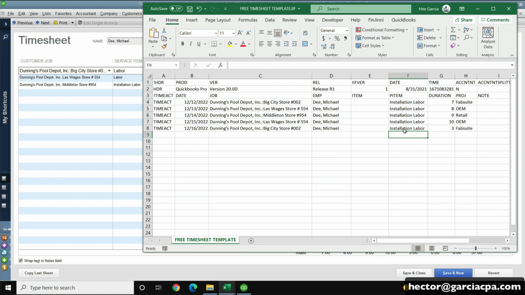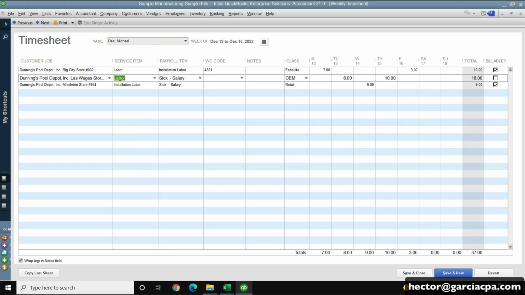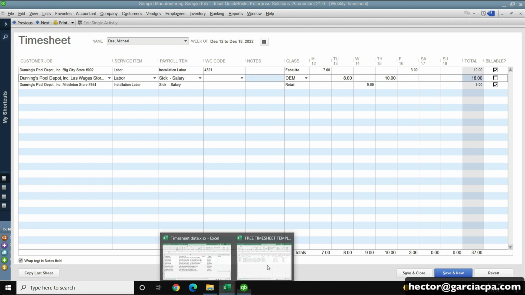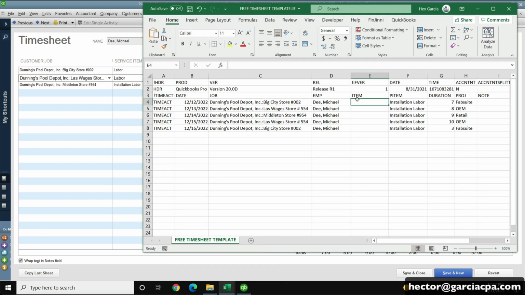So again, I didn't have the labor item in my other spreadsheet, so I'm sort of filling it in. Let me look at my service item. Let's say it's this one just called labor. And that's how I'm going to bring them in there. So I'm going to go into my other spreadsheet and then bring item, paste that, and I'll copy that down.